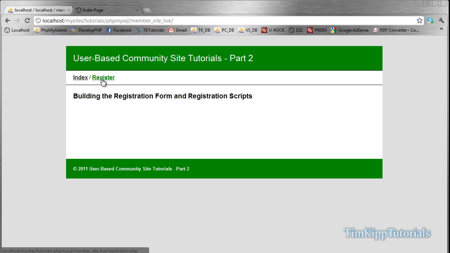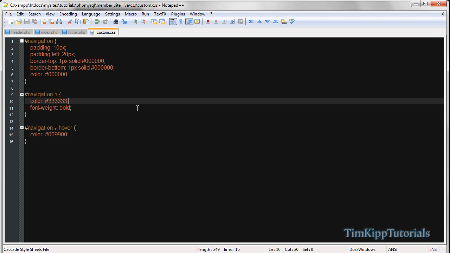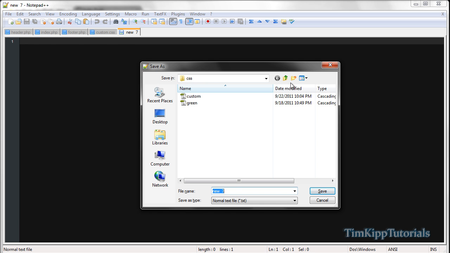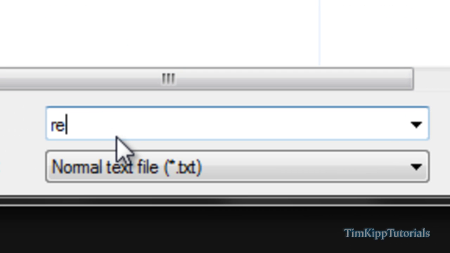So I guess the next thing we need to do is create registration.php. So we're going to go over here, create a new file. It's going to save it as registration. Make sure you're in your root directory.